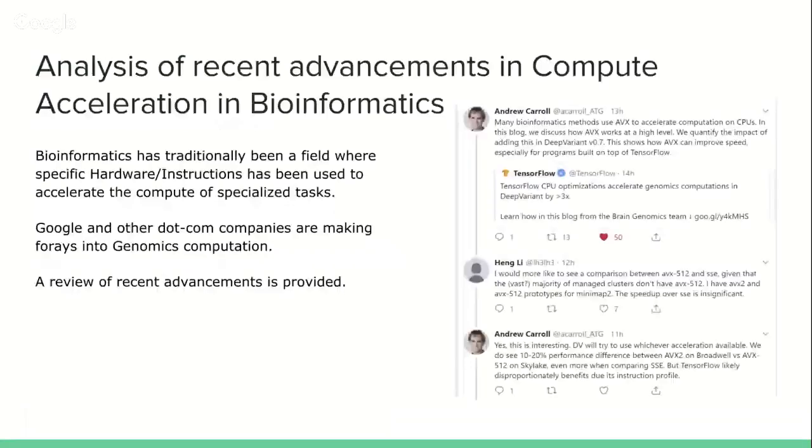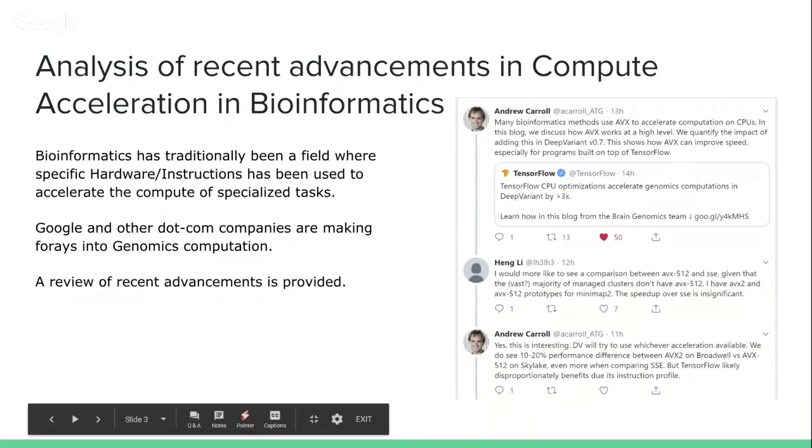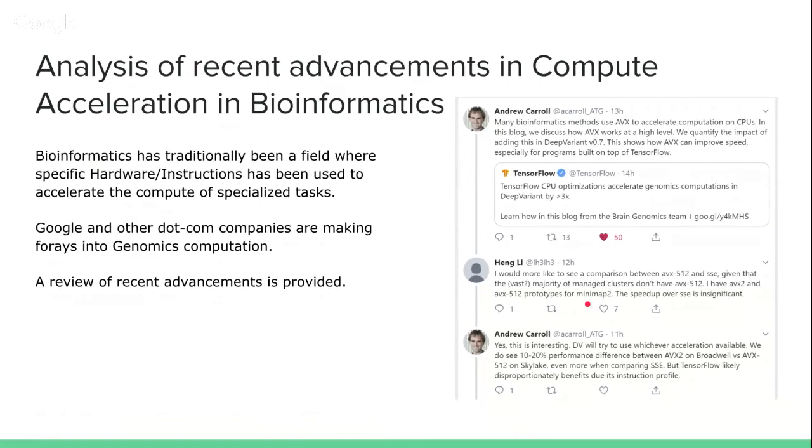Today, we're going to talk about recent advancements in compute acceleration in bioinformatics. Most of what we're going to talk about is genomics, but in bioinformatics in general. And this has been stimulated by this tweet from Andy Carroll, who works at Google, stating that there's a new version of a tool called Deep Variant version 0.7 that uses certain instructions from Intel CPUs that accelerates this process.